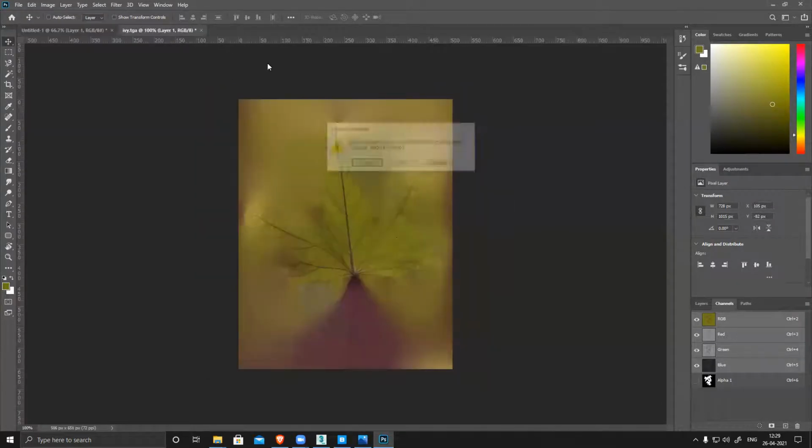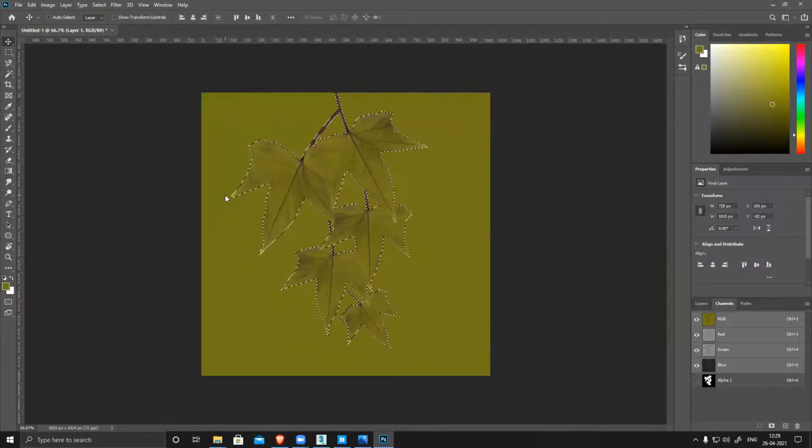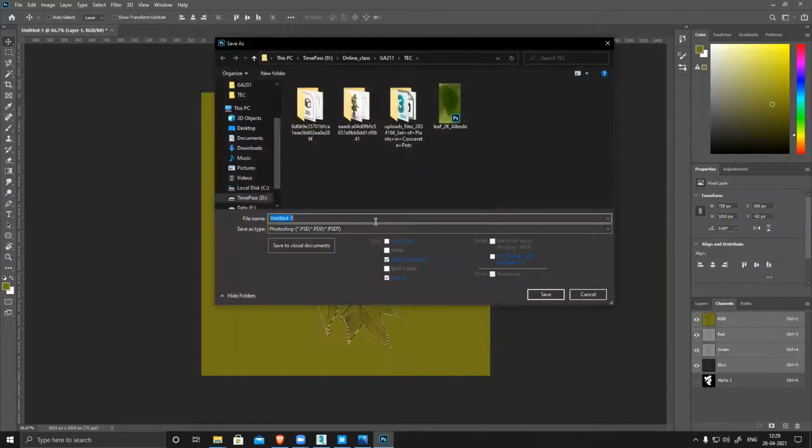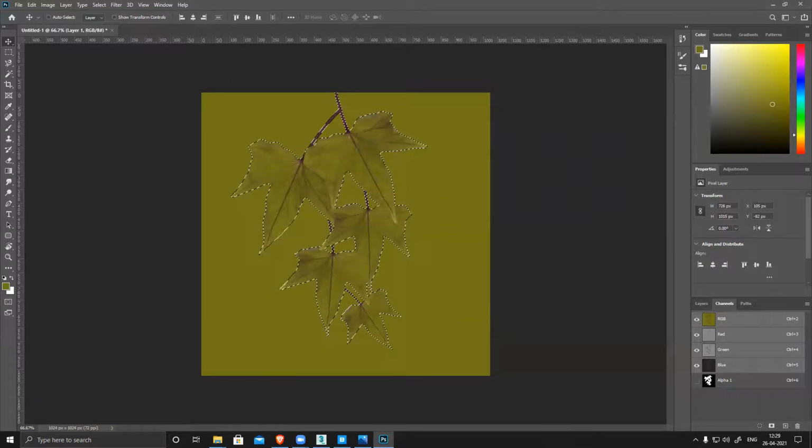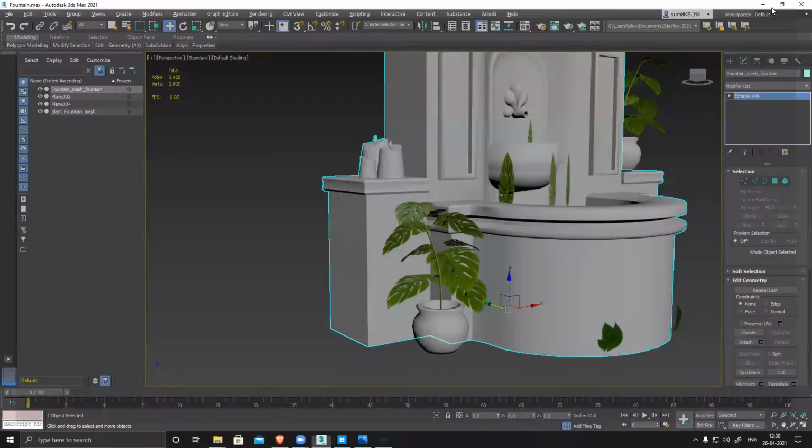It's already open. Is it clear, what I did just now? Yes, sir. I created one alpha for one leaf and duplicated the same thing again and again and created one branch. So this is ready. If I want, I can save my file. Or it's already saved, so it's not required anymore.